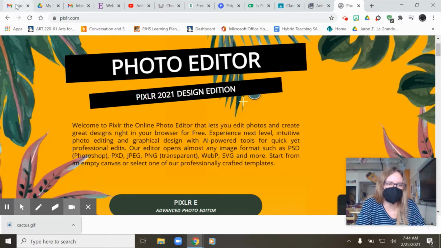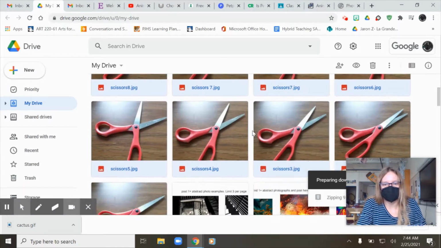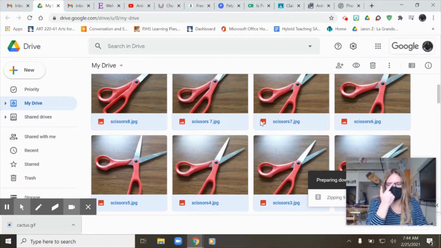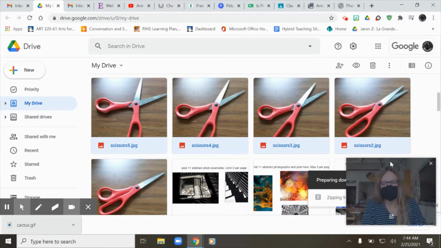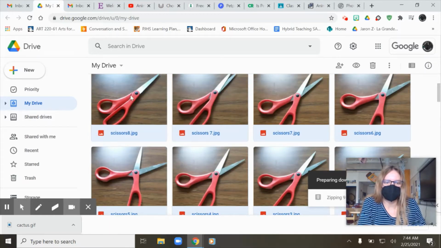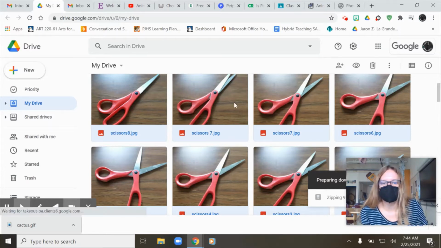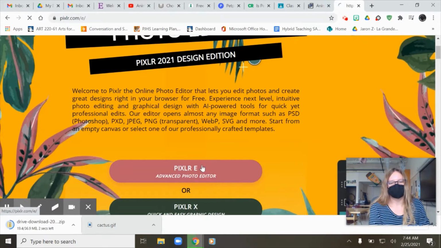So as you can see, I have this in my drive. I took 8 pictures of scissors opening and closing. The idea is I'm going to animate it so that the scissors will open and close over time. So this is the 8 images I took. I saved them to my drive, and now what I'm doing is I'm downloading them because I'm going to bring them into Pixlr. So after you've taken these pictures, go ahead and start to import them into Pixlr.